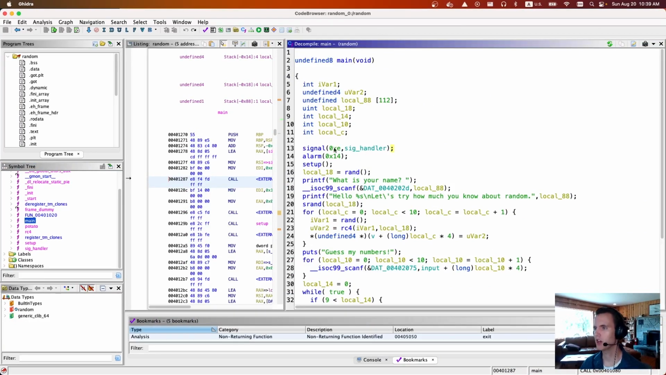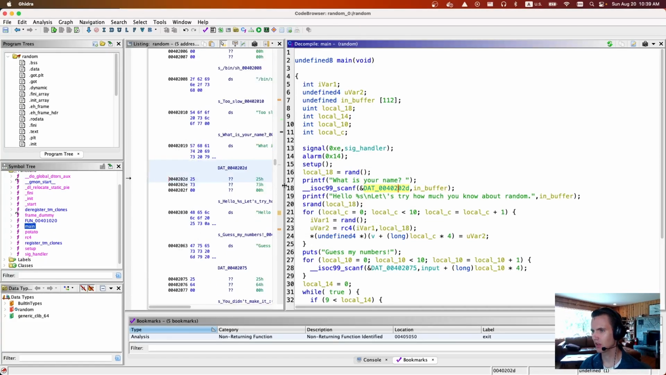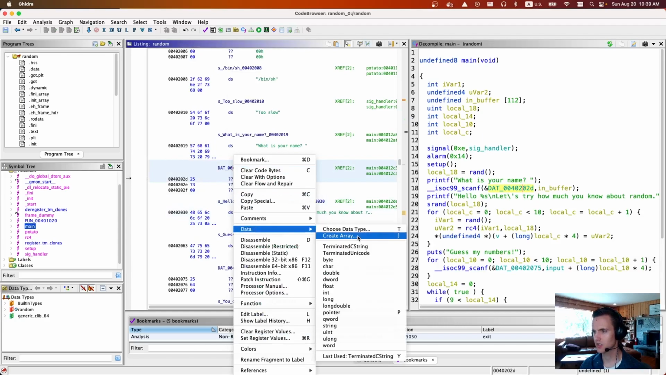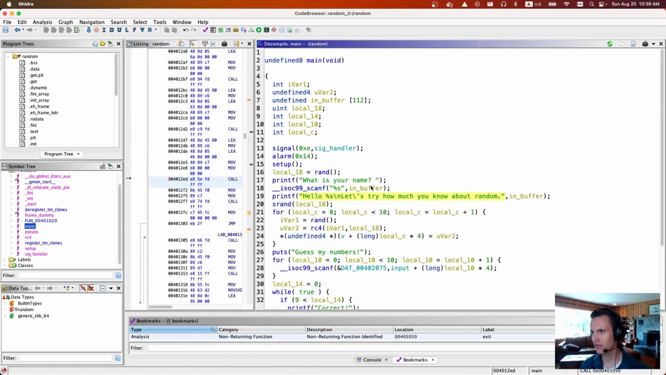If we start going through the main function, we have some signaling, some alarm, some setup. It's going to ask us for our name, and then it's going to do a scanf on this buffer. I just type L so I can rename variables. If we look at this data thing, you double click it, we can see it's a %s. So that means we have an unbounded buffer overflow. Let's do data terminated C strings just so it shows up here. Already we have a buffer overflow.